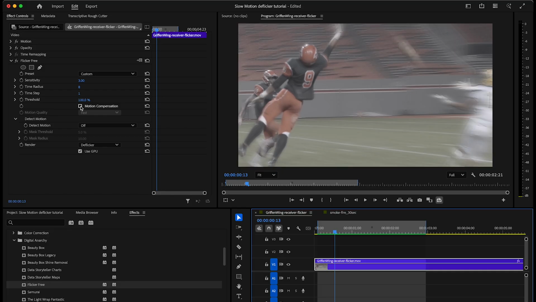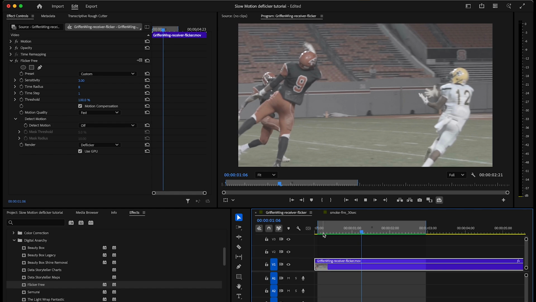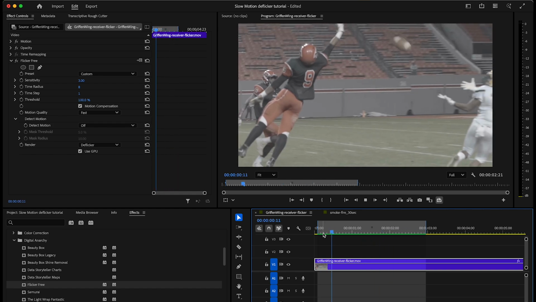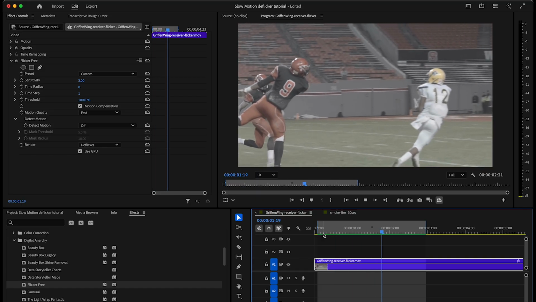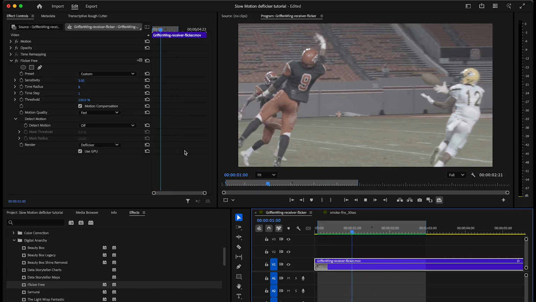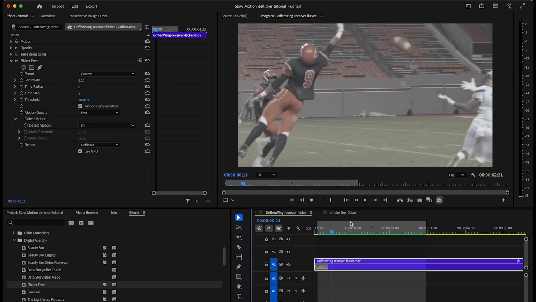So if I turn this on, you can see that now it's done a great job of deflickering the video and keeping it very sharp. You're not getting any of the ghosting or blurring that you had with motion compensation off. And so motion compensation can be an incredibly critical tool for dealing with fast-moving objects like footballs or players.